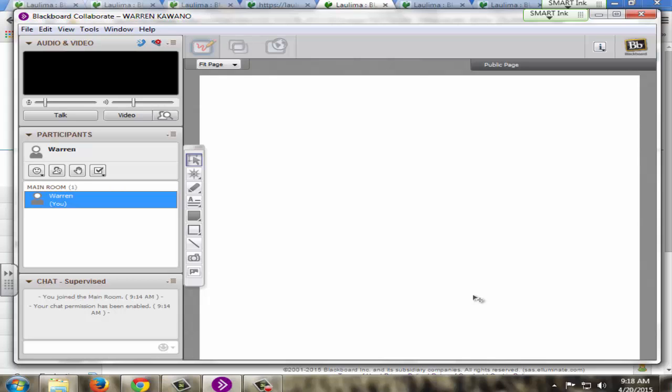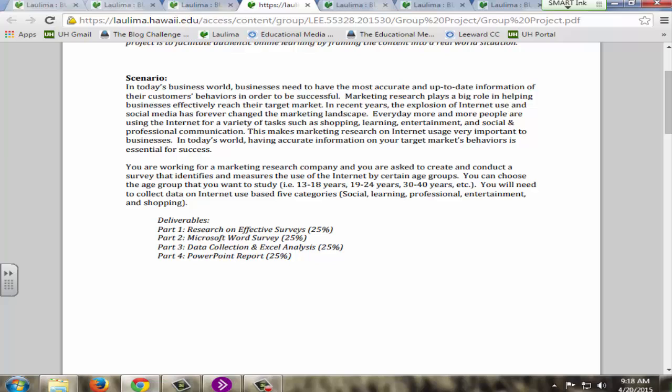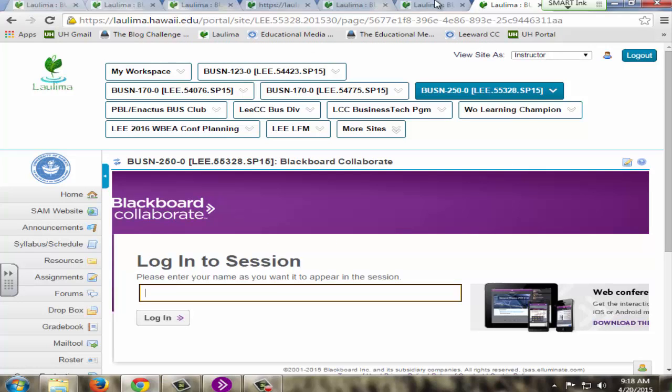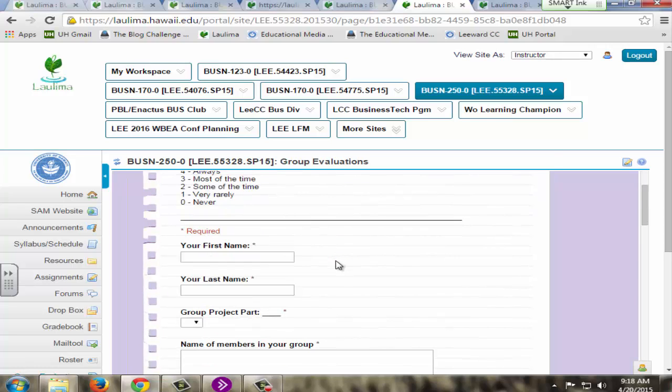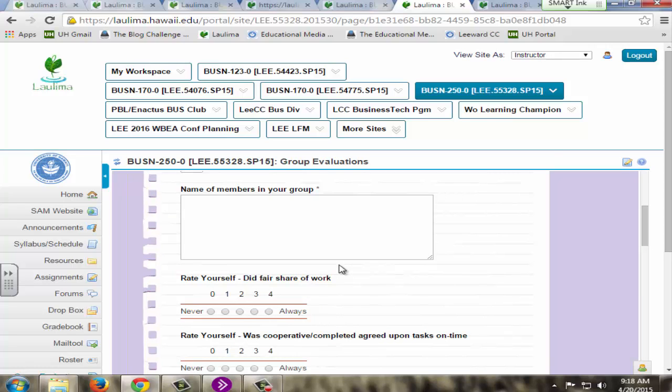So this creates an online environment where students can synchronously collaborate and work on a real-world group project in an online environment. In addition to this kind of real innovative student engagement and community building, students also have to complete a collaboration and participation evaluation. This is where they evaluate themselves and their contribution to their group project. The scores from these evaluations are built into the group project rubrics for each section.